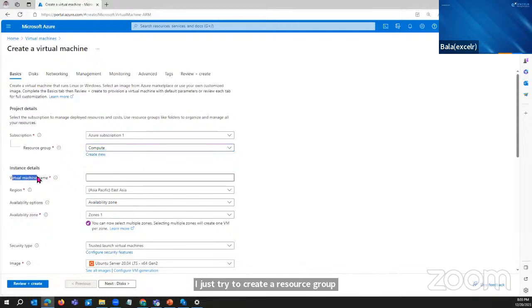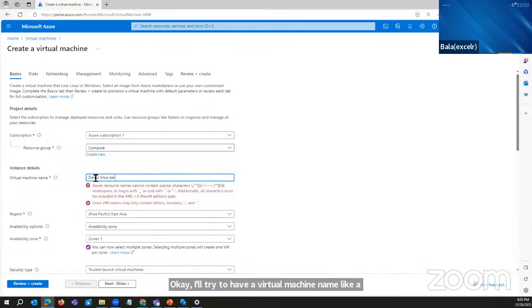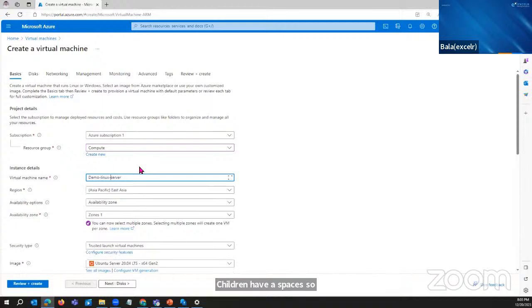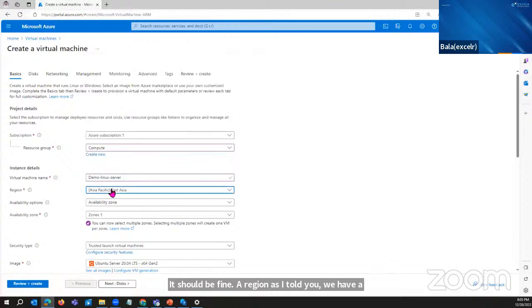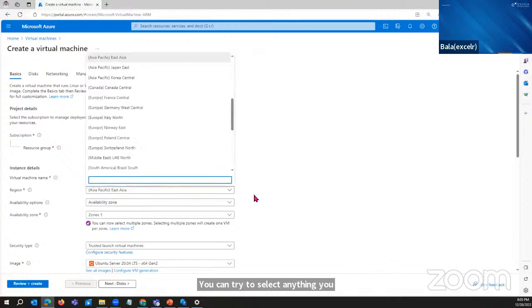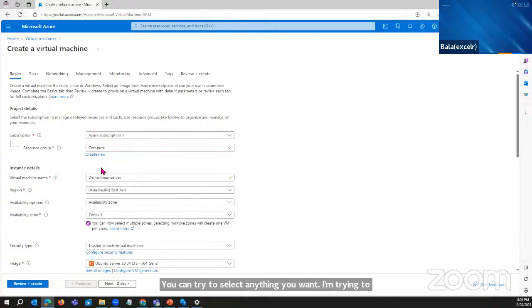Okay. I'll try to have a virtual machine name like demo Linux server. It shouldn't have spaces, so I'll just put a hyphen. It should be fine. Region, as I told you, we have different regions similar to AWS. You can try to select anything you want. Okay, East Asia, for example.